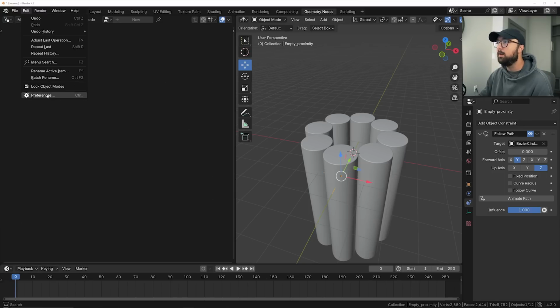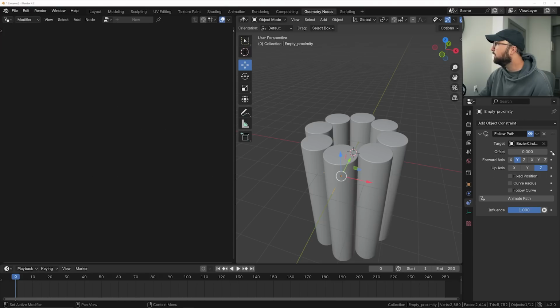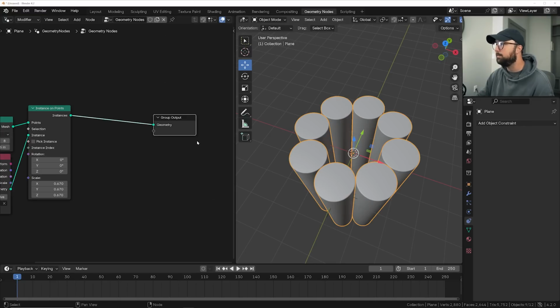And then in your preferences, in the animation tab, be sure that your interpolation is on linear. So we're going to click on a keyframe here on the offset, go to the very end and type in 100. On this particular constraint, 100 is just going to give you a 360-degree rotation. And if we press play, you can see he goes around just like that. So that's what we want, and we're going to use that to trigger our proximity animation.